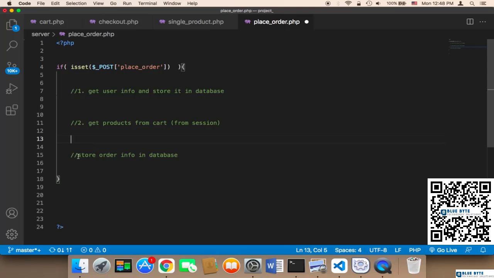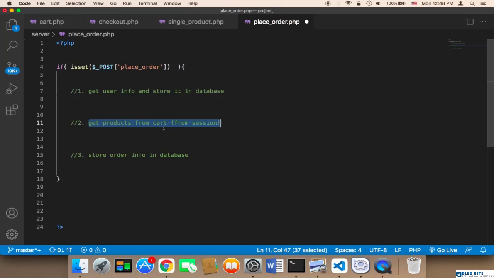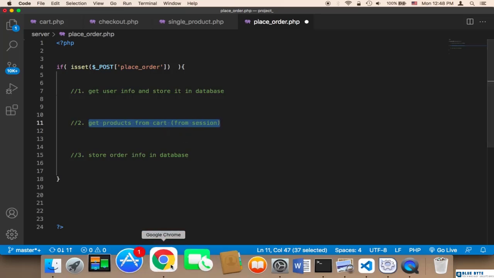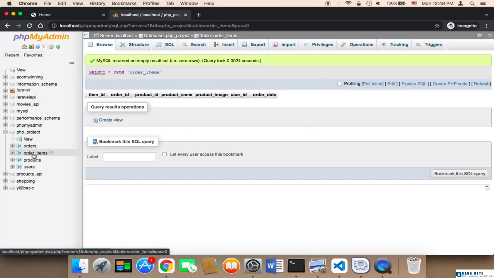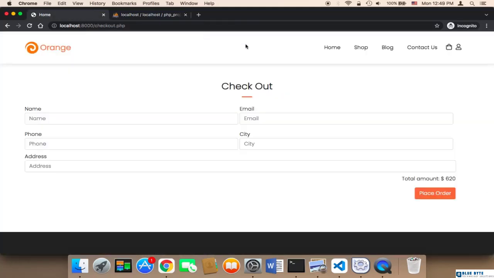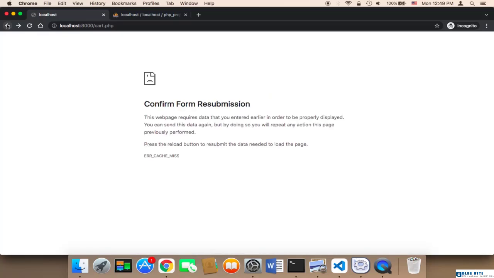The third step is that we want to store the order information in the database. After we get the products from the session, we need to take these products and store them in the database and issue a new order. So we need to create a new order in the orders table, and we need to store each individual product in the order items. For example, let me go back to the home page and explain the process.